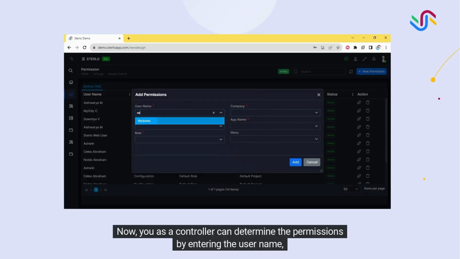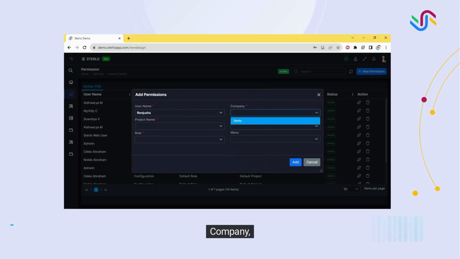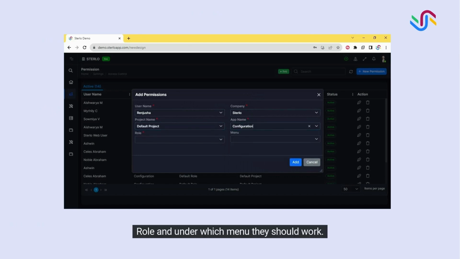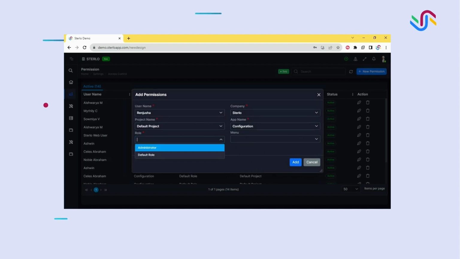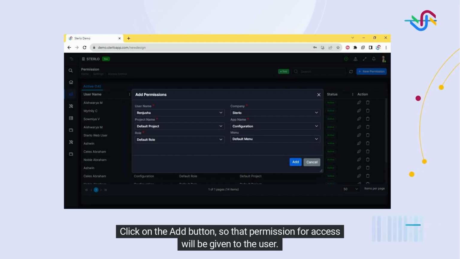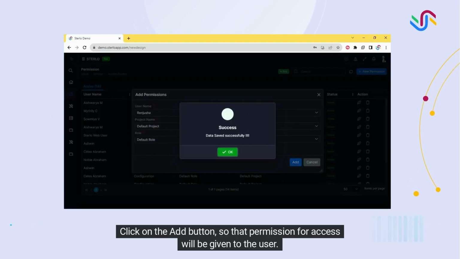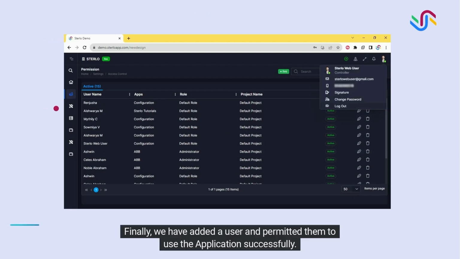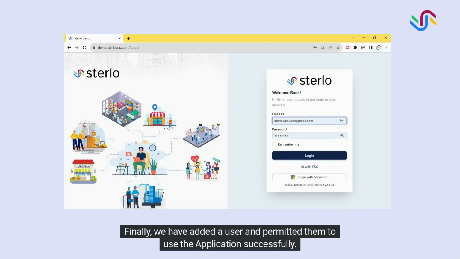Now, as a controller, you can determine the permissions by entering the username, company, project, application, role, and under which menu they should work. Click on the Add button, so that permission for access will be given to the user. Finally, we have added a user and permitted them to use the application successfully.